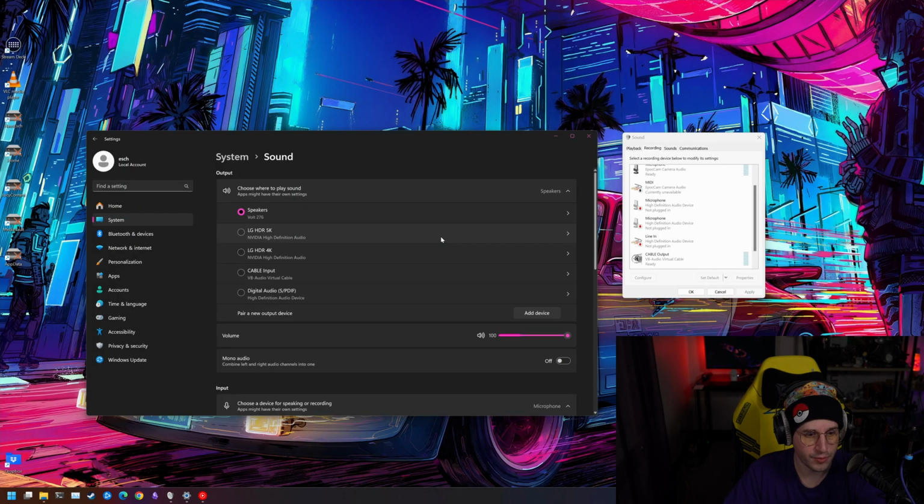After you reboot Windows, if you go into sound settings, you'll have a few new options available to you. In system sound, you have cable input, and if you go into recording on the sound tab, you have cable output here. Let's see.